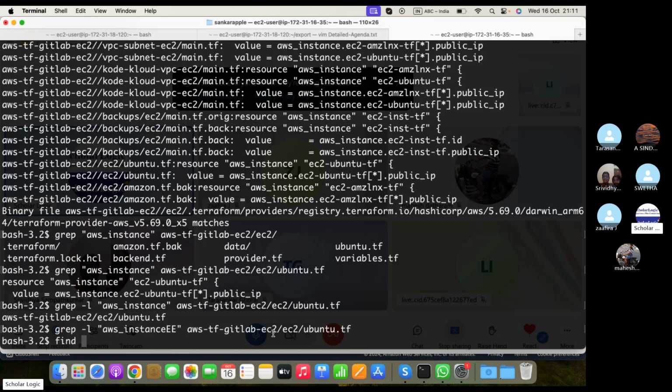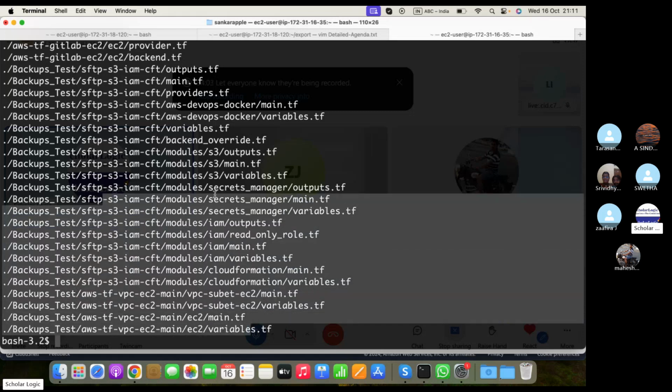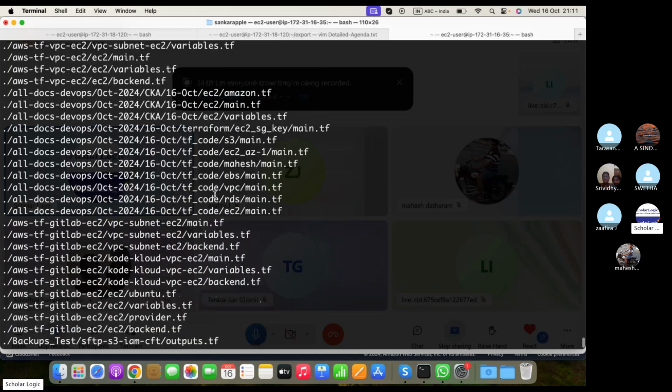At the same time, there is a find command that is slightly difficult. Say you want to go from the current directory, and you are searching for a particular file, say star.tf, which means any file ending with .tf. It will show you all the files wherever it is available. So like that, you can search for files containing a particular extension.